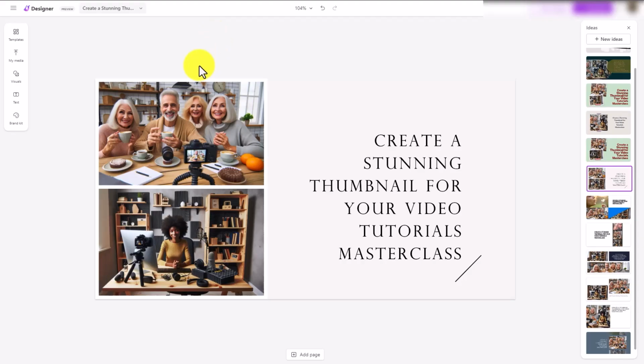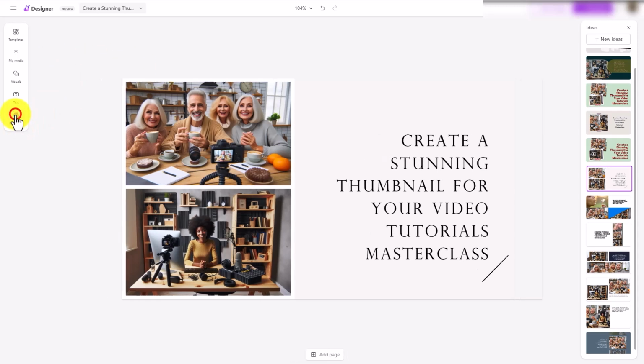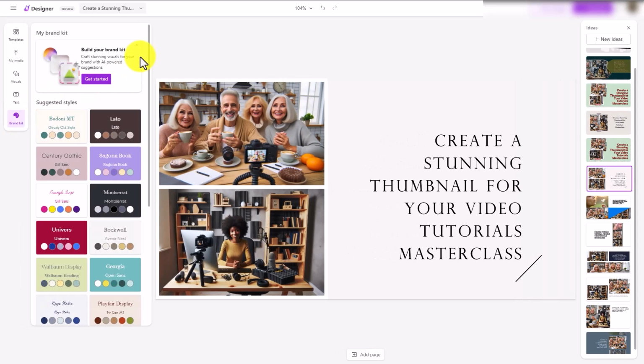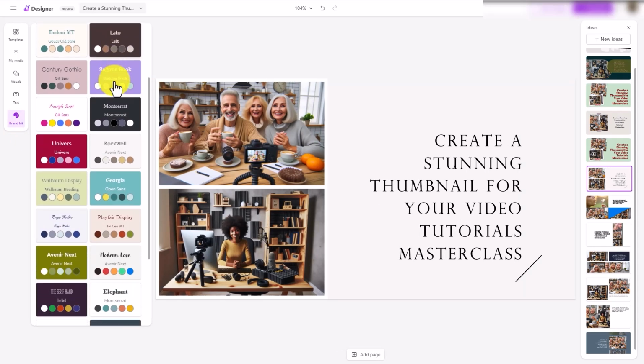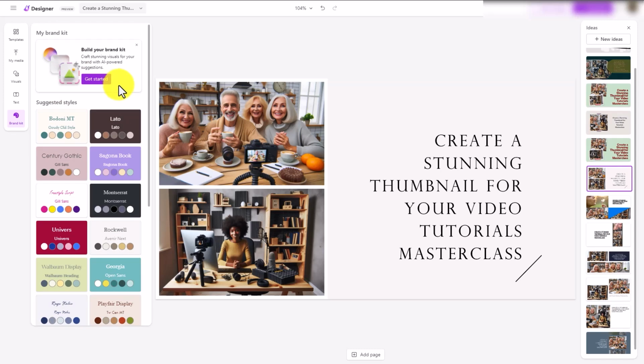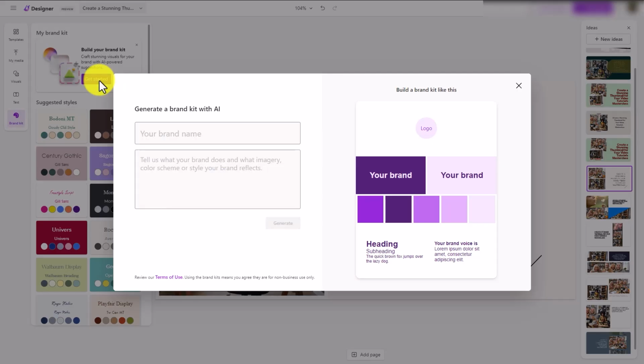Welcome back. Now, Microsoft Designer will help you to build a brand kit. And you're going to see this element here in this area once you have a design open. And if you click on Brand Kit, that's going to open up a tab on the left side. You're going to see an element here if you've not yet created a brand kit. You can use AI suggestions in order to create a brand kit. We're going to click Get Started.